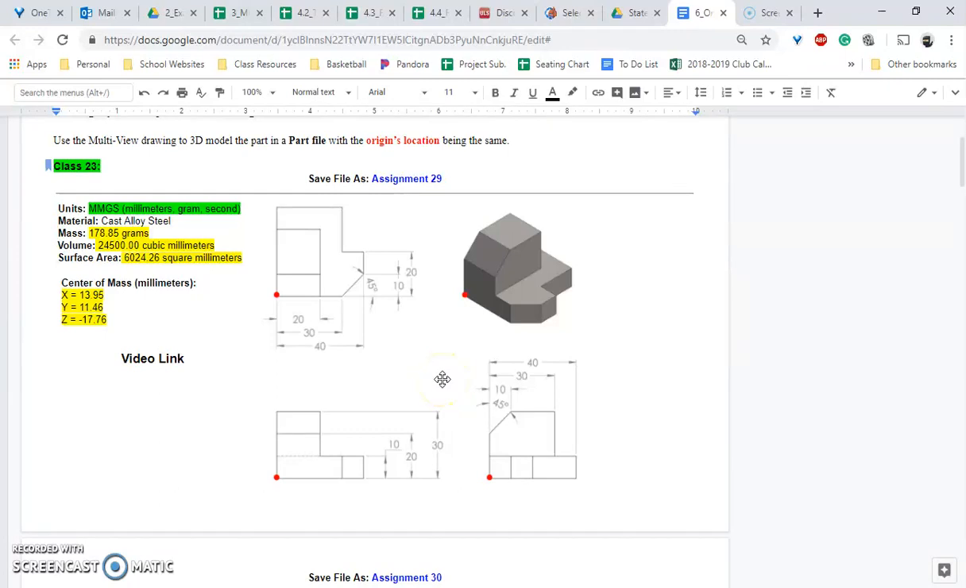Hello, this is Mr. Jarrett, and in this video tutorial, we are going to be drawing this isometric object, or 3D object, using the multi-view drawing that we have here. So when you are looking at a multi-view, the biggest thing that you need to start out and look at is where is the origin located.